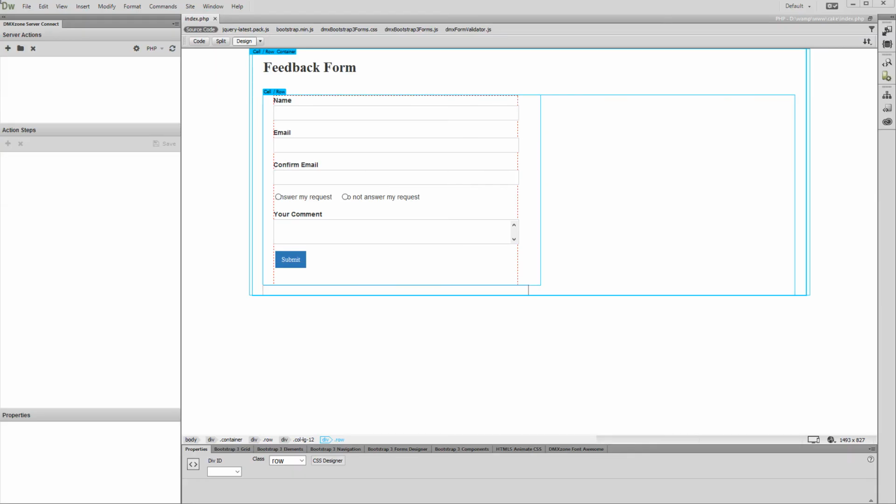Hi. With this movie we will show you how to add server-side validation to your form. In our previous tutorial, you learned how to add client-side validation. We will use the same form in order to insert record to our database. This action requires server-side validation.